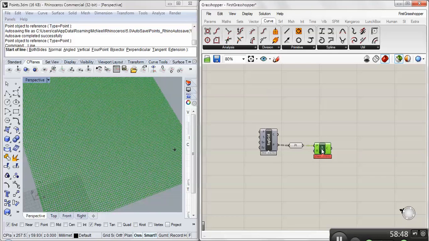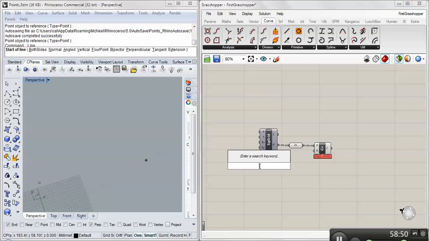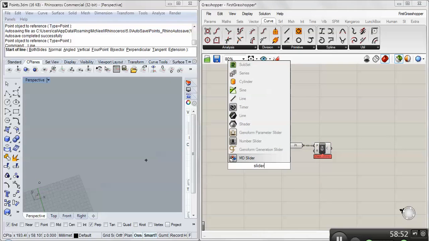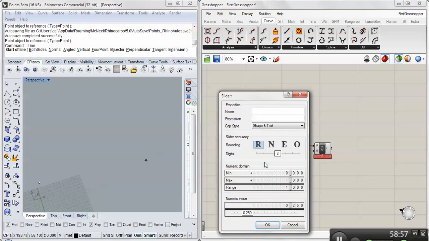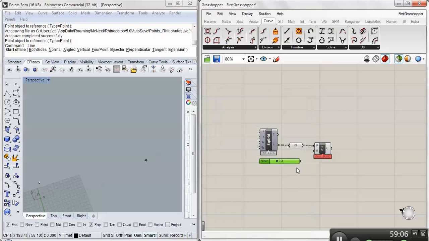Again, if you want to look at that and play with it, if you double click the slider, you can set that there too. Minimum range 0 to 1.5. We'll set it just to 1 decimal. Drag that there.